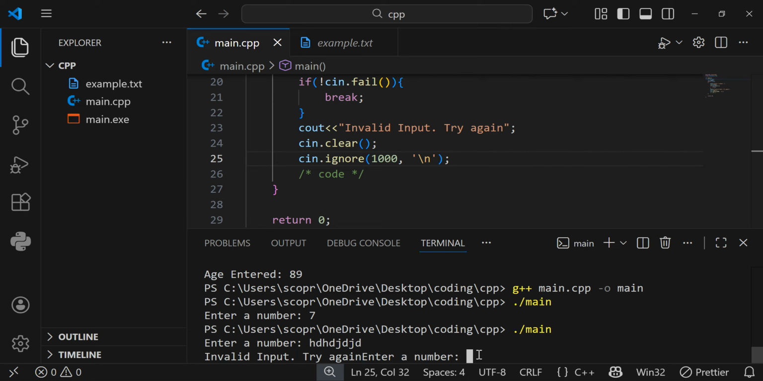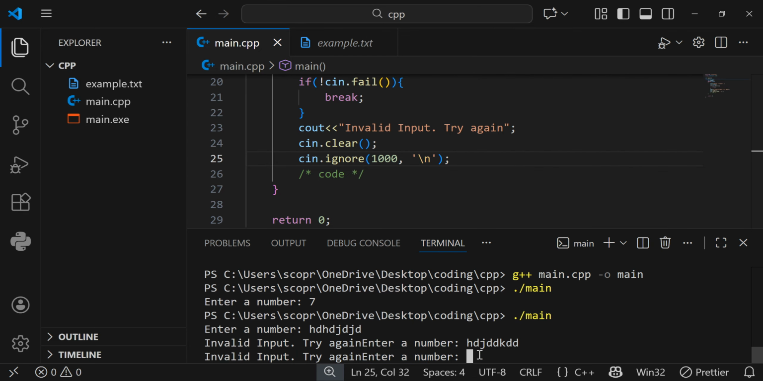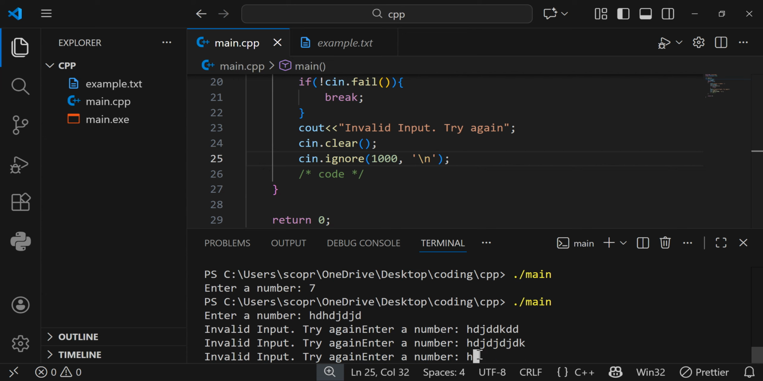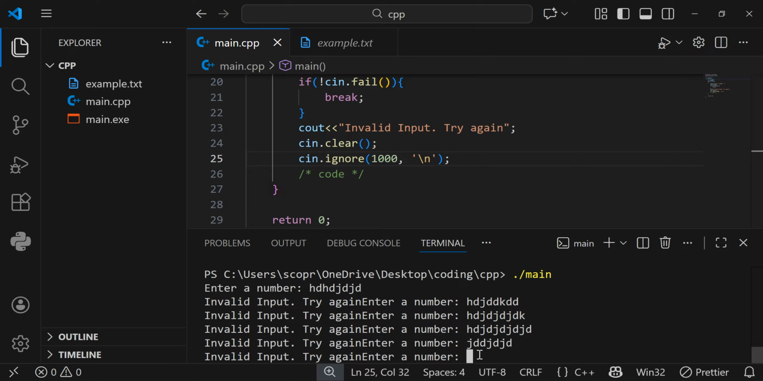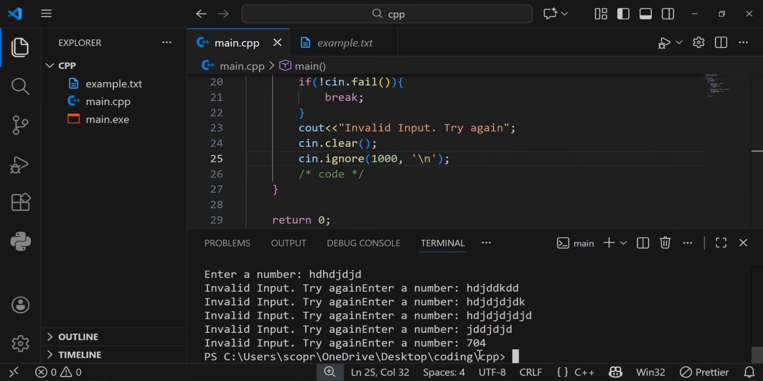Okay, so from there, let us enter the text again. We get the same output, invalid input, try again, as you can see, until I enter a valid number. Like, let me enter 704. I press enter. As you can see, our program executes and finishes successfully. So this keeps asking until valid input is provided, and see, it's a very common pattern in real programs.